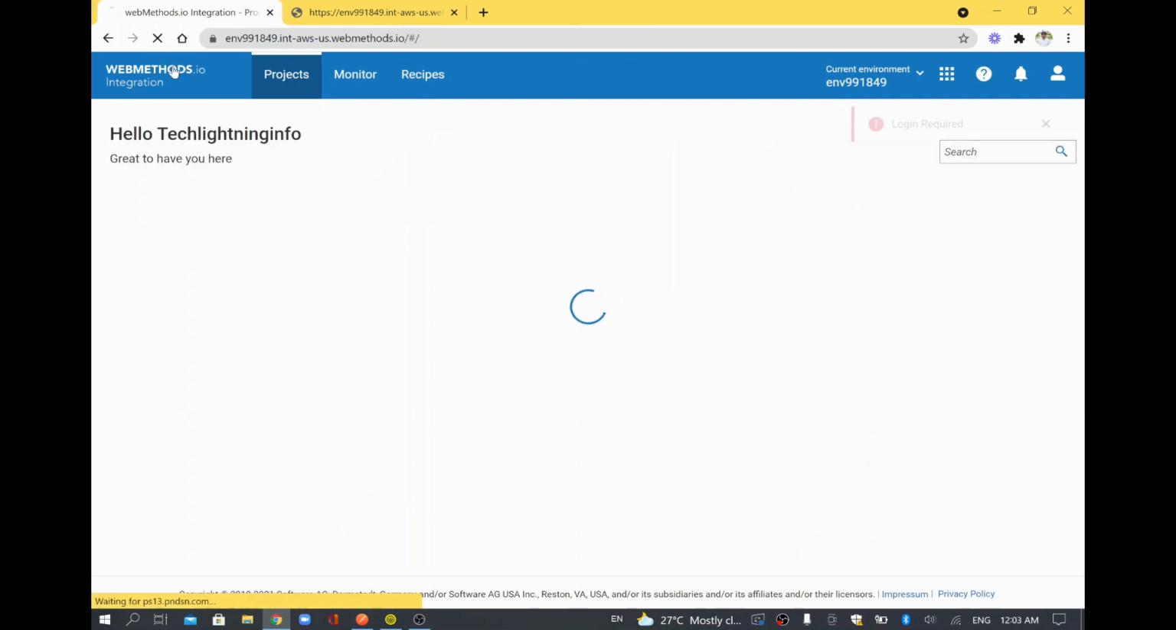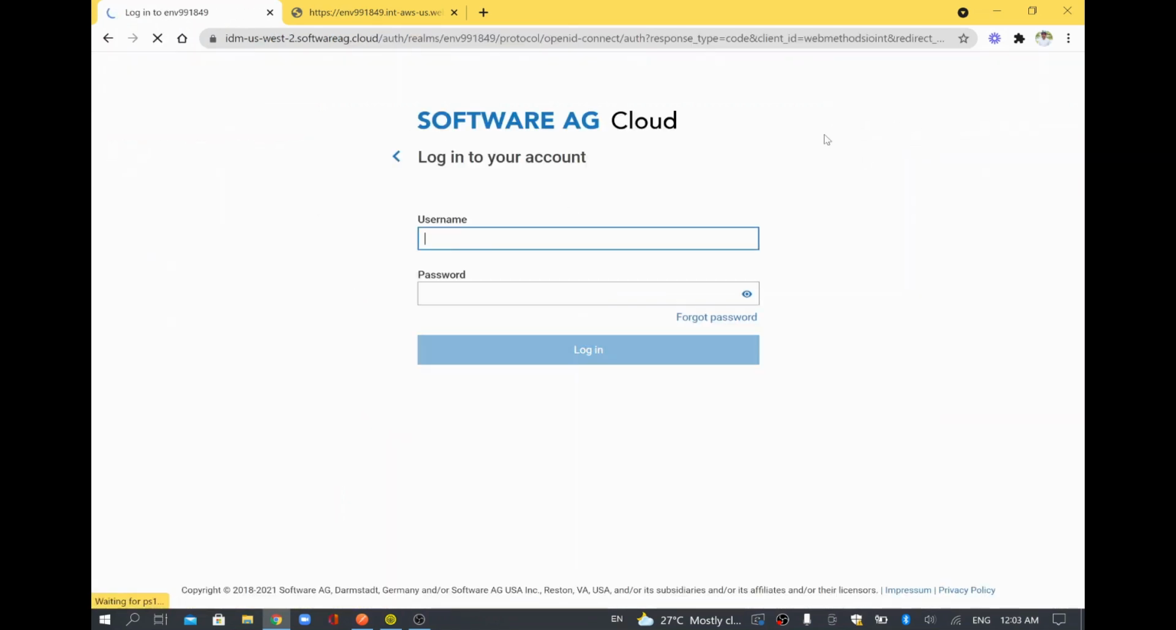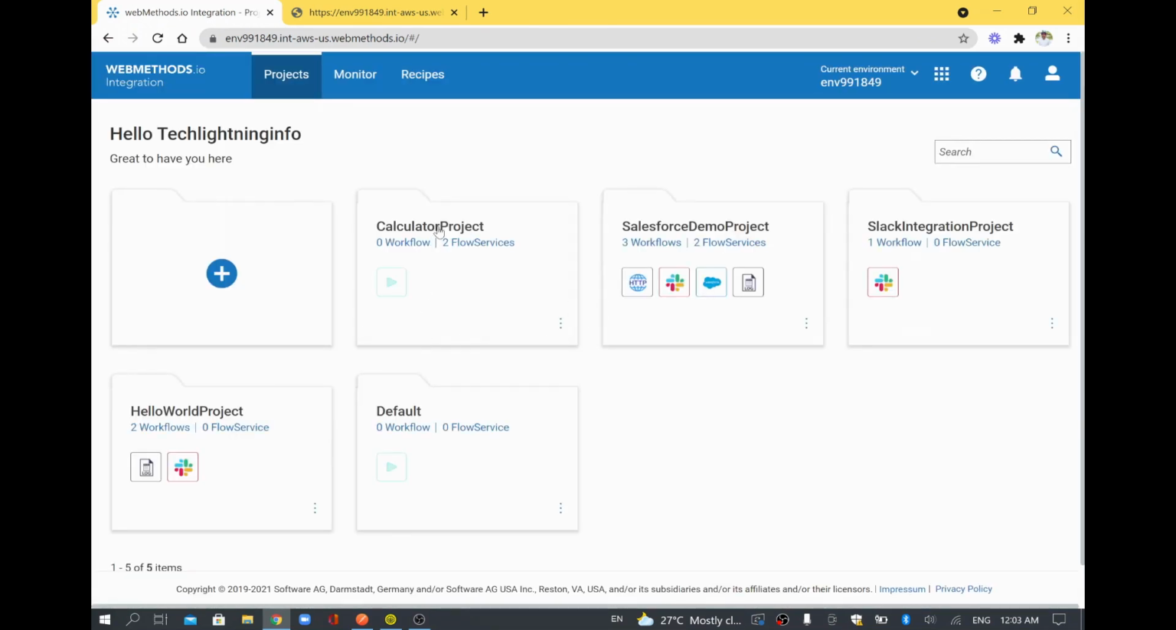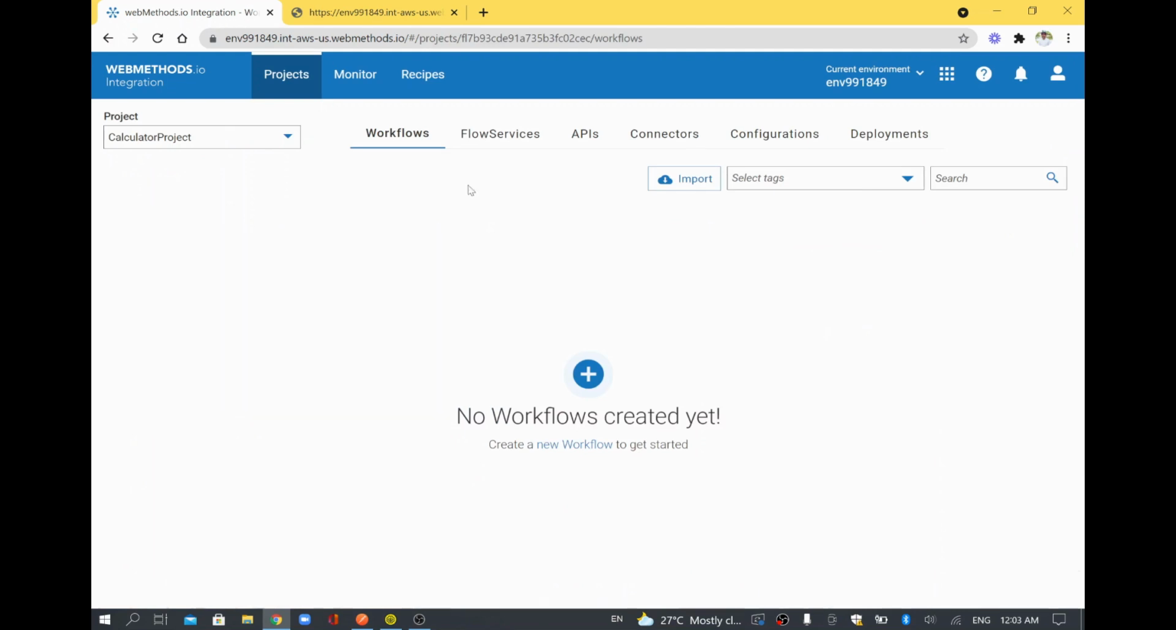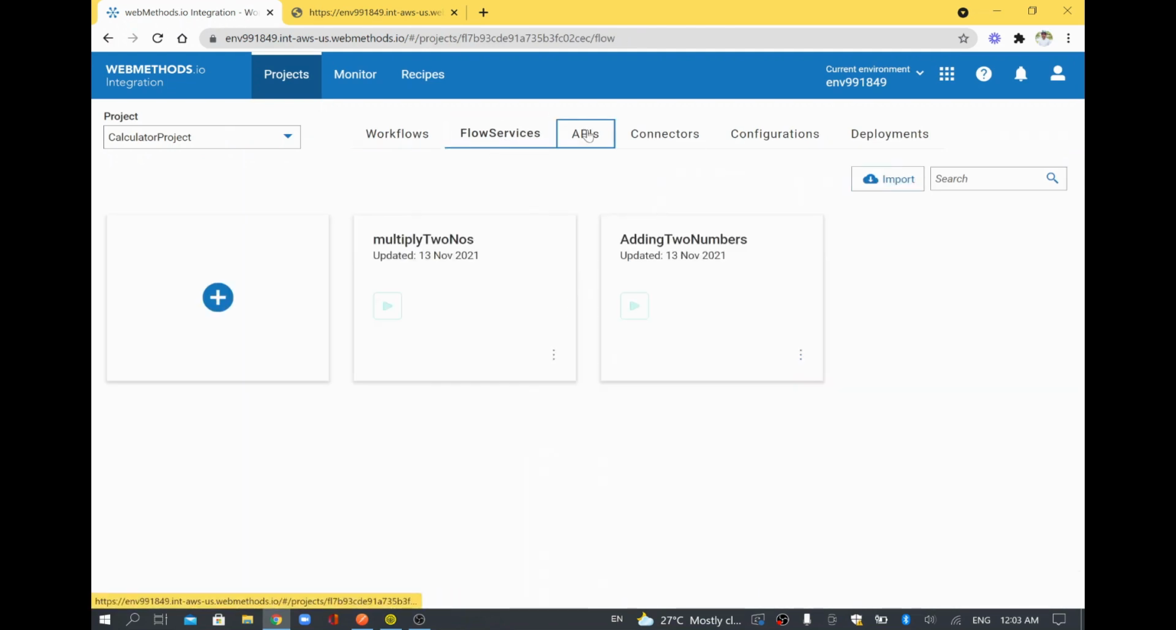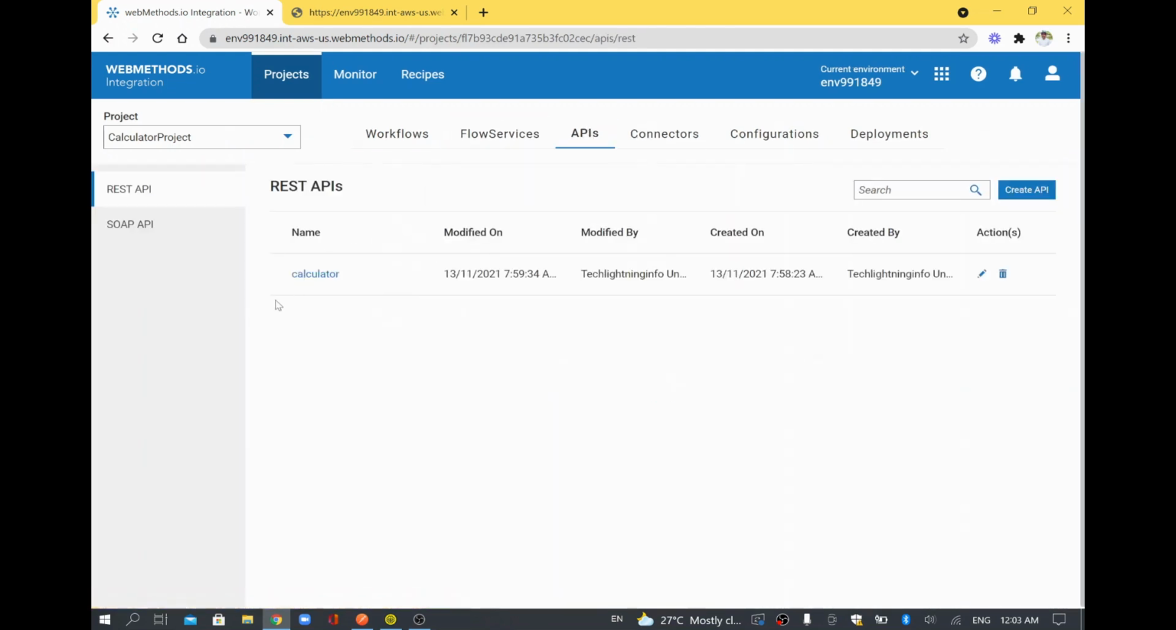Okay, I'll just come again. See here, maybe the login is expired. Maybe that's why it's not able to add a new resource in the existing REST API. I'll go to the project, which is the calculator project, where we have two flow services. Whatever we are doing now is an API. There I have a REST API only we are doing.